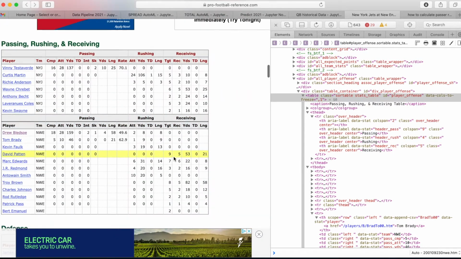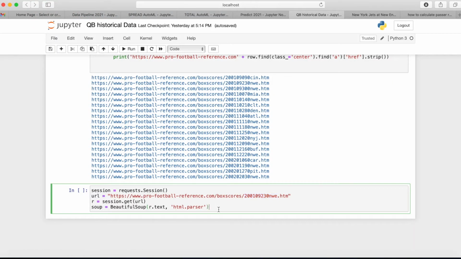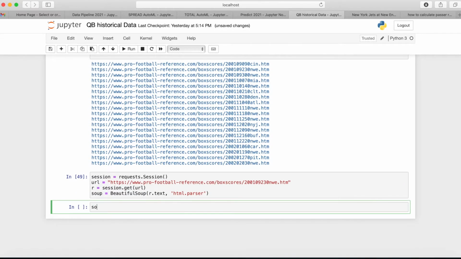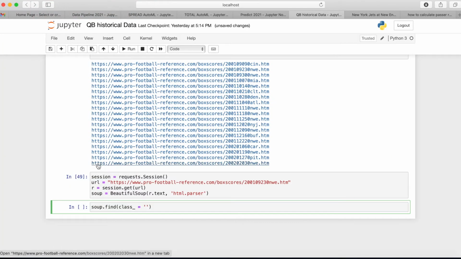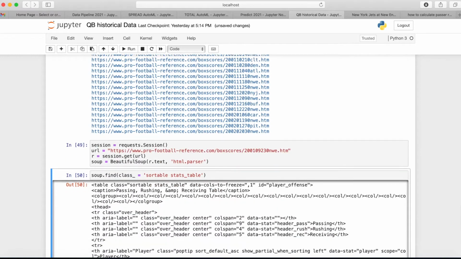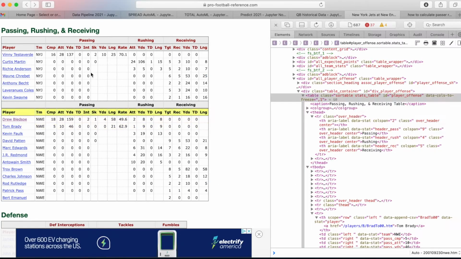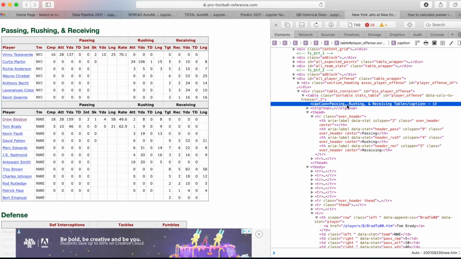We want to see if we can pull up this table. So let's take a look. If I run this, hit enter, and open a new cell, we're going to check out what soup looks like. We'll see if we can find class equals, and then the class. I already copied something else, so we'll grab it again. Come back here, class equals that. Let's see if anything comes up. And something does come up, and you can see it's the passing, rushing, and receiving table, which is the caption here. And if we look back here, passing, rushing, receiving is, in fact, the caption. So we got the table we need.